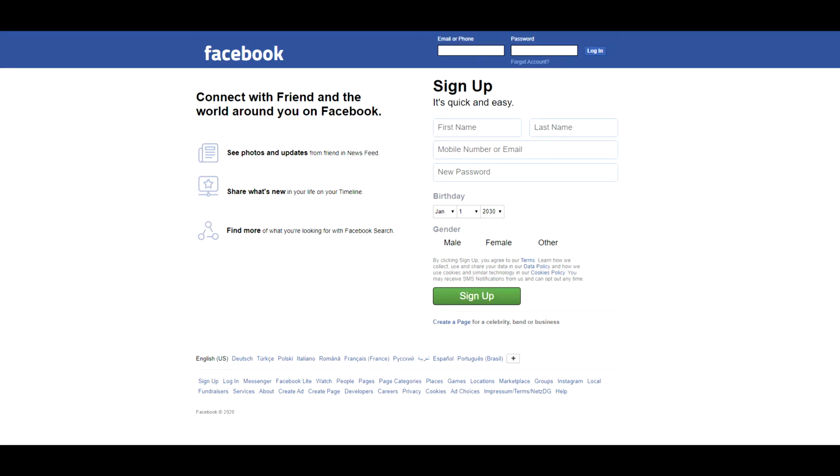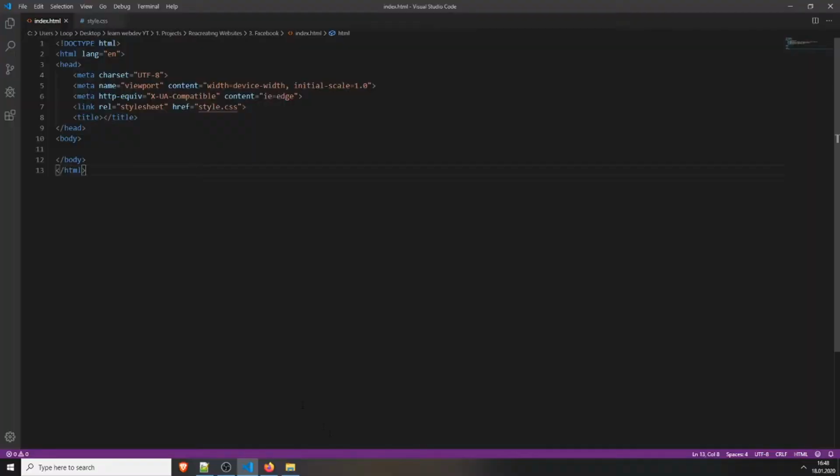So today I will recreate the Facebook homepage. It will be my third homepage which I've recreated. The other two are Google and DuckDuckGo, which you can also watch if you want. I've linked them both in the description.